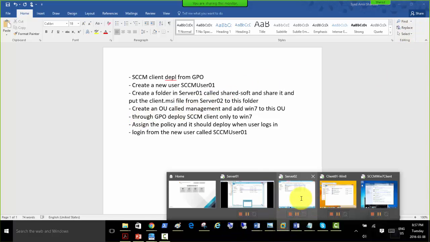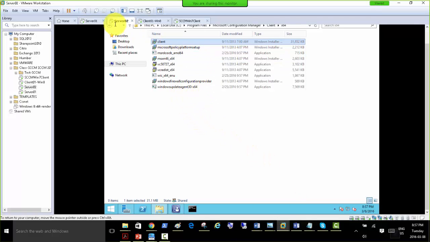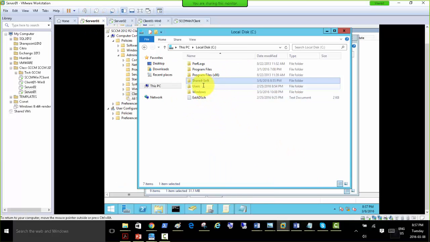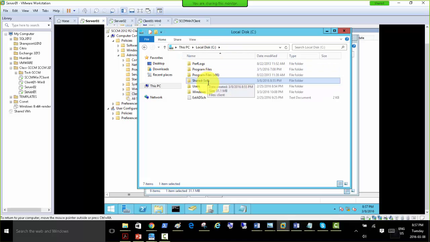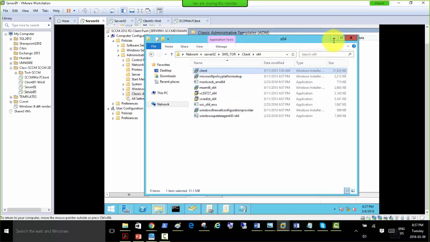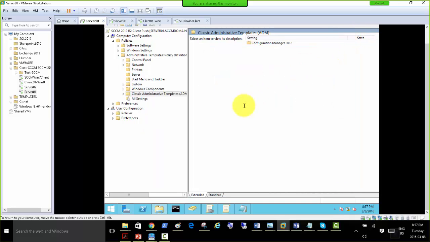So I'm just going to go back to server 01 where it's ready. So client.msi is there in a shared soft folder, and the shared soft folder is also shared. Minimize that, and over the network we copied this file from here. Close this. Okay.